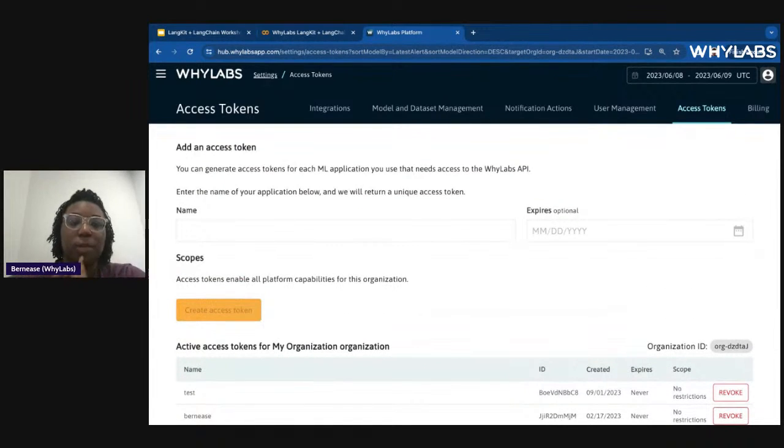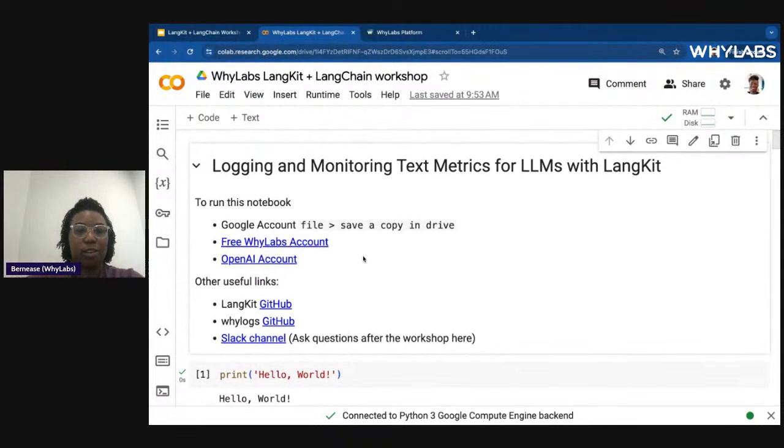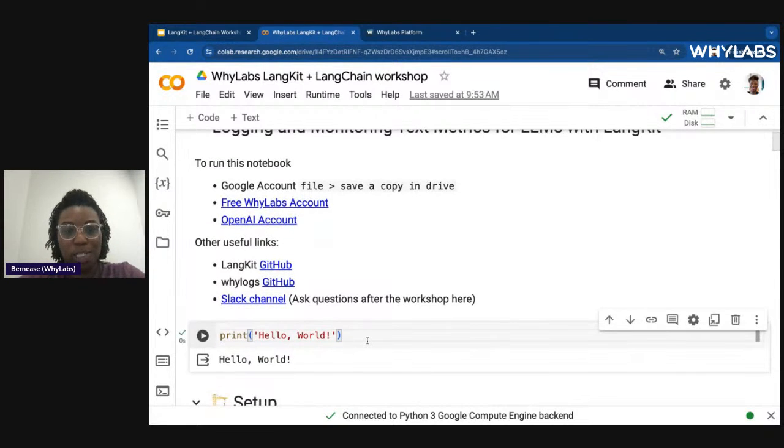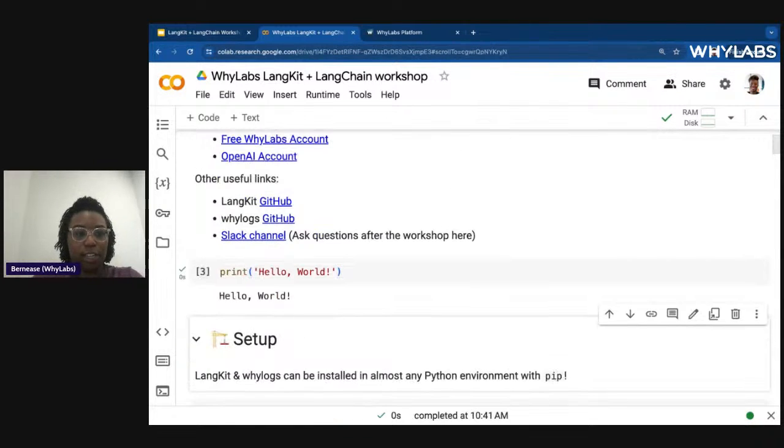Okay. So once you've done that, we will get back to our notebook here. And just to test to make sure everything's working well, we have our hello world, of course. For those who aren't familiar with Jupyter notebooks or Colab notebooks, a shift enter will run the cell that you're on and move your focus to the next cell.